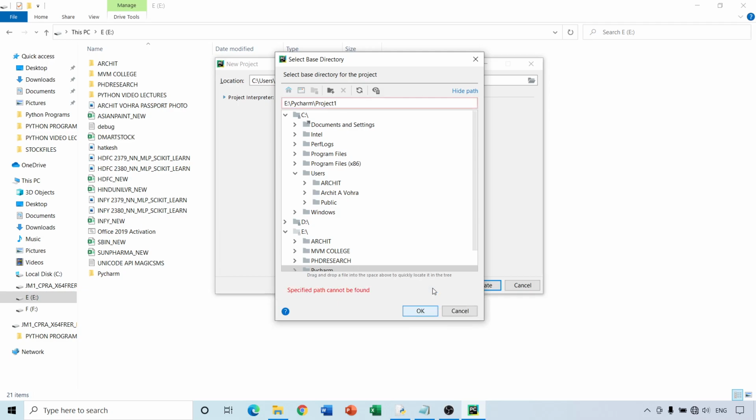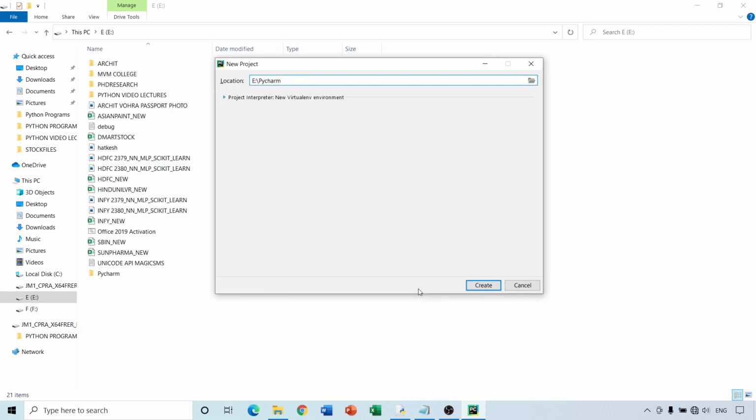Okay, sorry, project 1 need not be given over here. Yeah, now over here I need to give the name of the project. It's just any project name that you need to give. What it does is it sets some variables over here. So now I will give create.